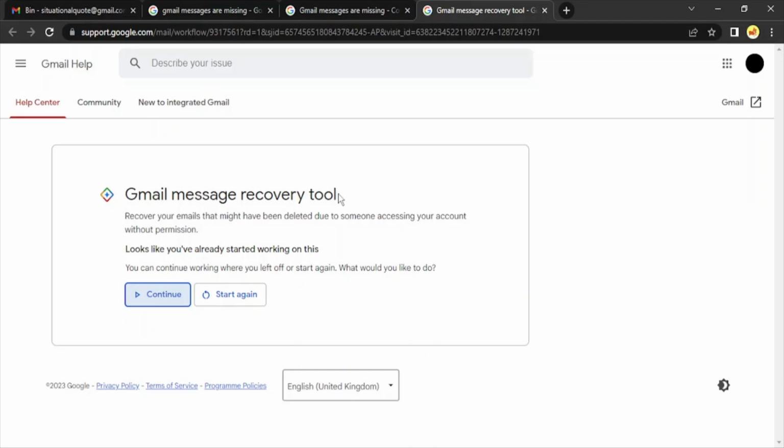This is a recovery tool that has actually been designed by Gmail itself. It helps you recover your permanently deleted emails, but this is not a sure shot way because it may sometimes work and sometimes it may not. That's why, since the beginning of the video, I've been saying that there is no sure shot way of recovering your permanently deleted emails. But it's the best case scenario: you can follow the steps and just hope for the best that it works.